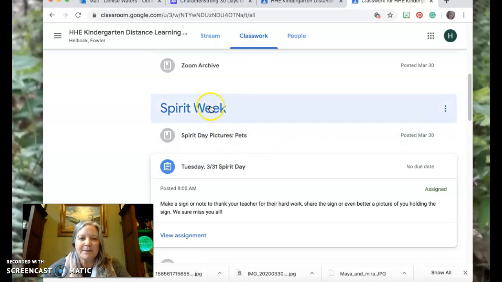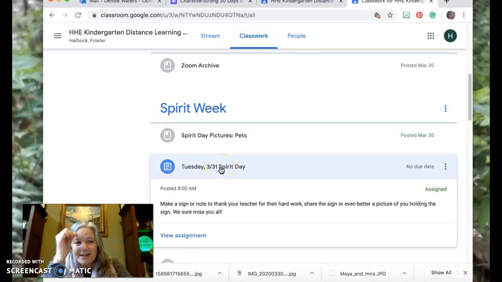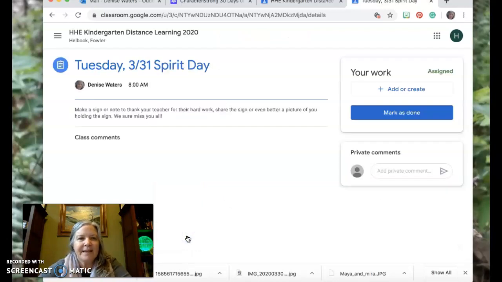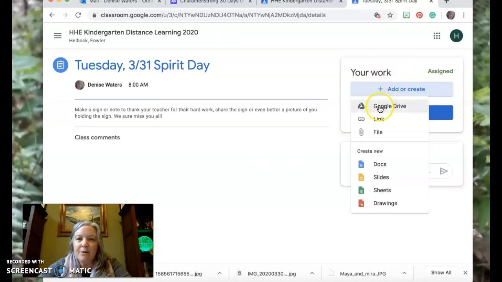So when you go to Spirit Week, today's Spirit Day is make a sign or note to thank your teacher for their hard work, share the sign, or even better, take a picture with you with your sign. So then you have to get your picture up to us. And what you do is you go in and you view the assignment, and right here you can add or create. And then you pick where it is.